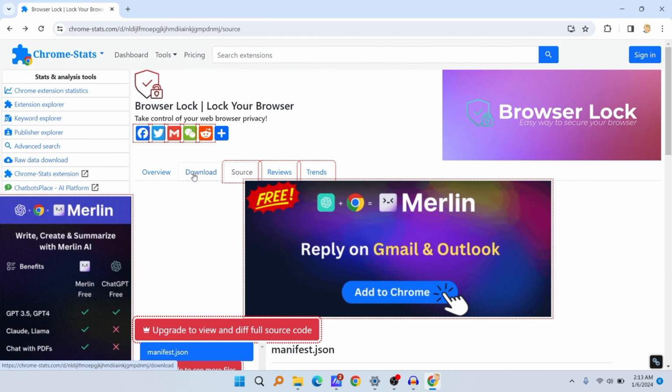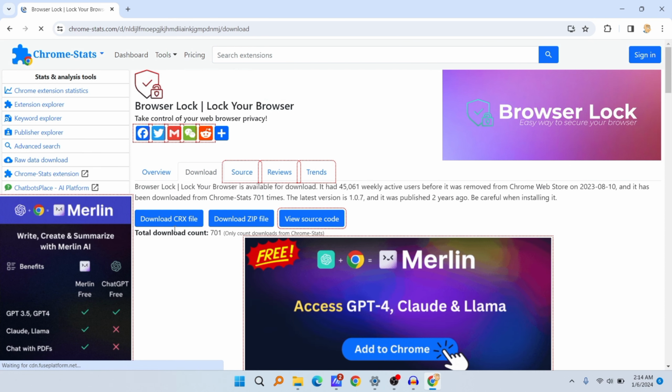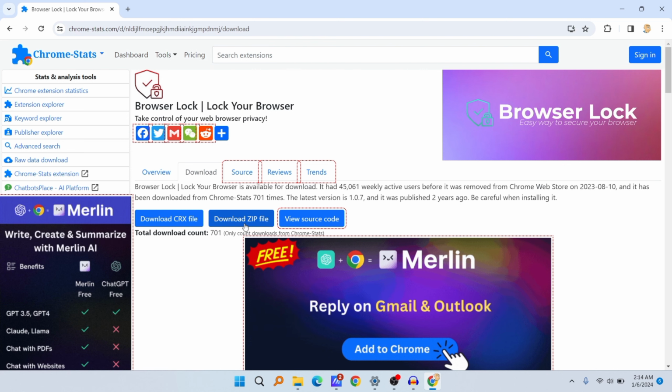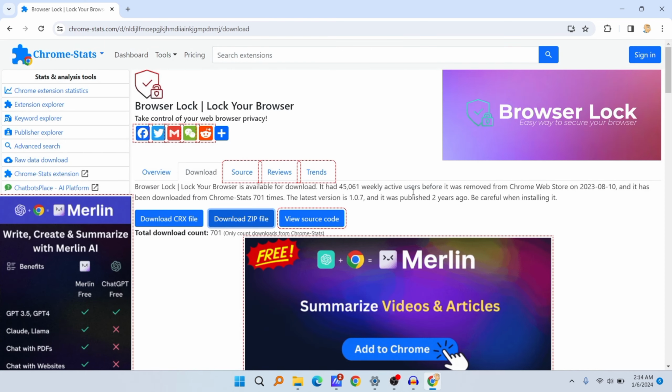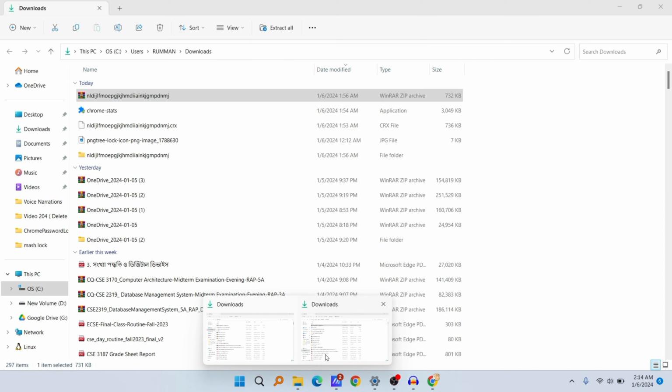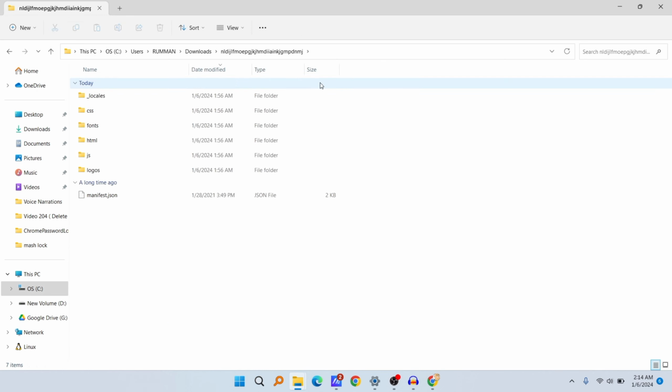After coming to this link, just click on this download icon here, and you can see three options. You should download the zip file. When you click on download zip file, they will ask you to sign up, and after signing up on their website, you can download the zip file. I have already downloaded it. Let me show you. Here is the zip file that I have downloaded, and I have already extracted it here. These are the contents of this extension.